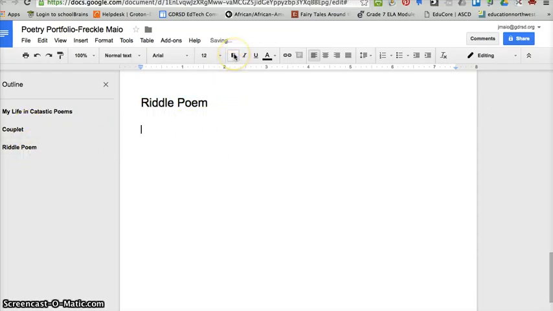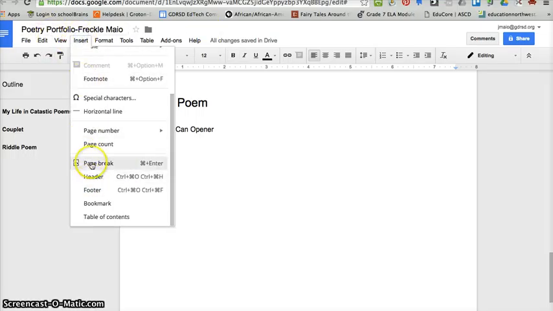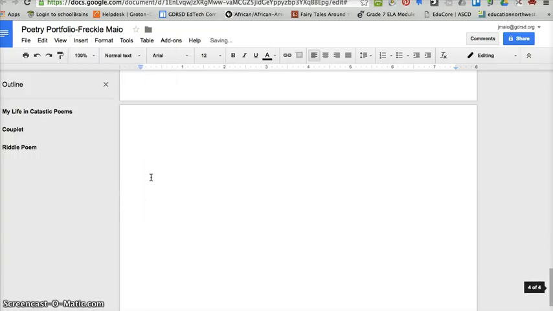And then from here, he's going to write out the creative title of his riddle poem, Ode to the Can Opener. And remember with the riddle poem, you need to write the answer of your riddle on the paper so that Miss Mayo will know what it is. Okay, so again, Freckle will go find his riddle poem wherever it is in Google Classroom. He will copy and paste it in here, and then after that, he will insert a page break, starting a new page. The next poem we wrote was your sonnet.